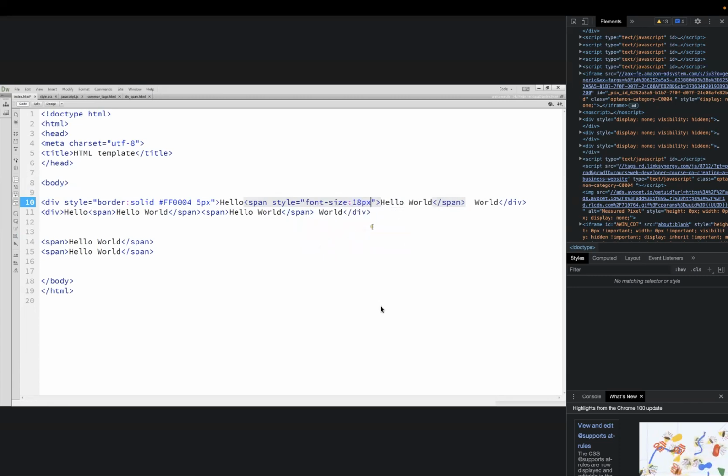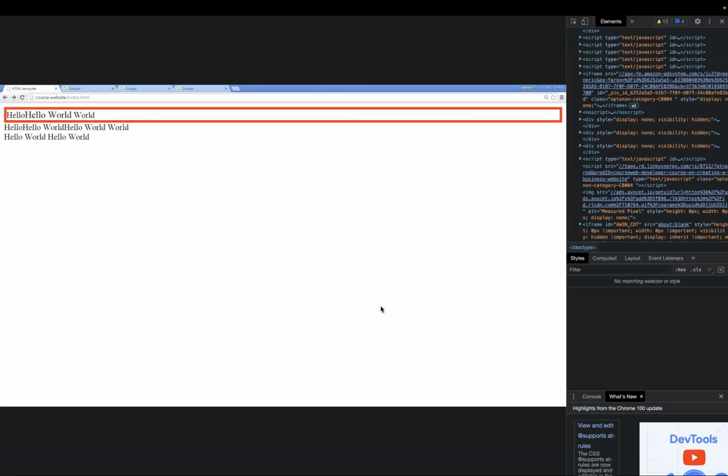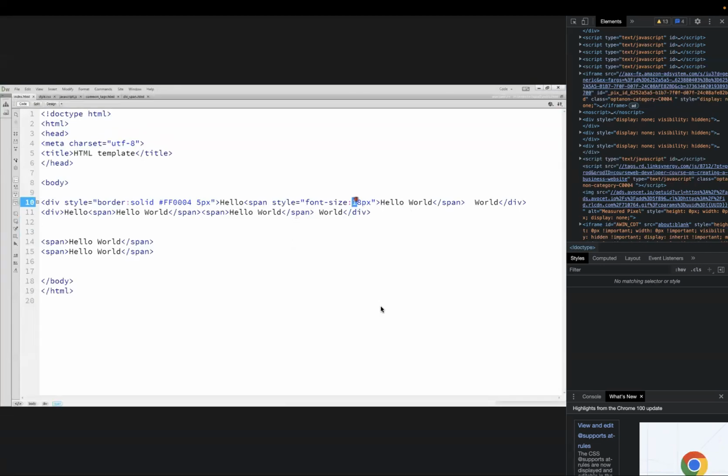And we want to make this font really big. So font size 18. Essentially, if you are familiar with CSS, this is CSS that we're doing here, but we're adding it inline within our elements right within the HTML code. So again, style, and maybe we'll do a few more here.